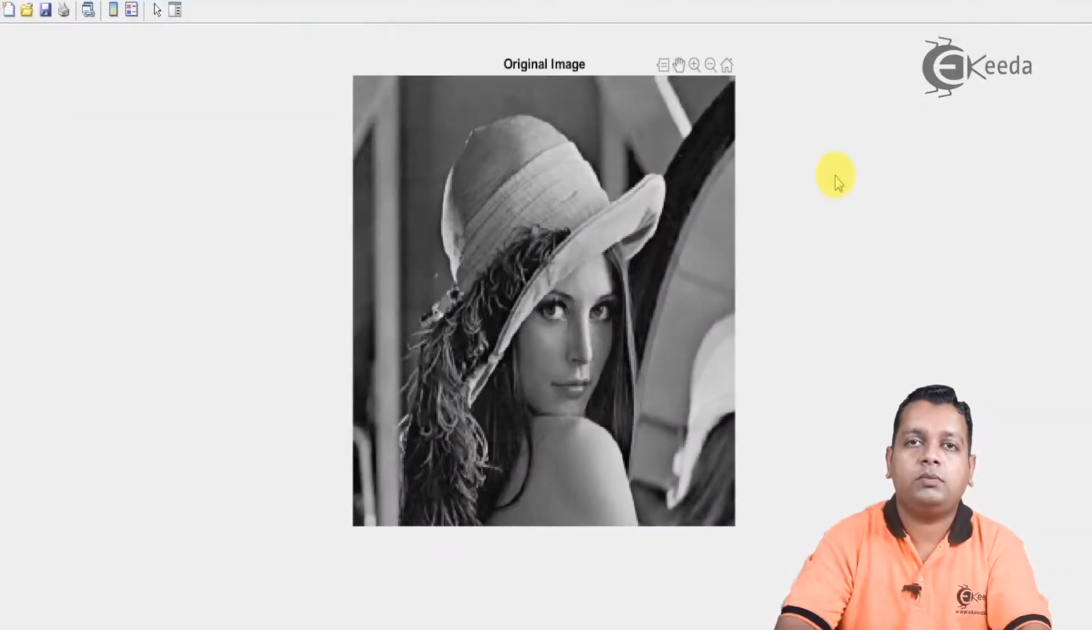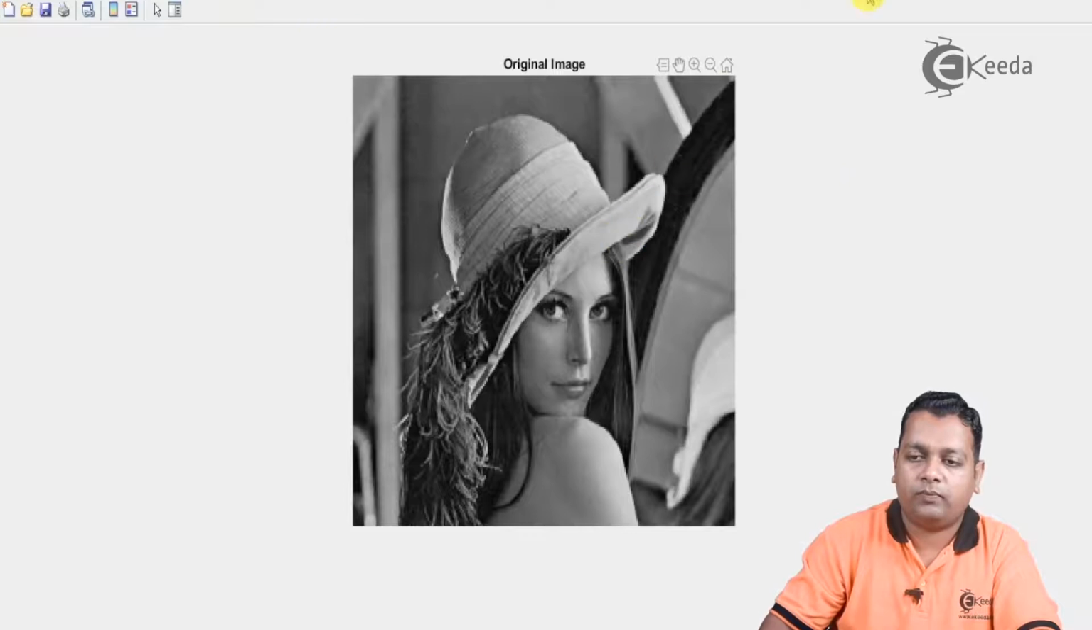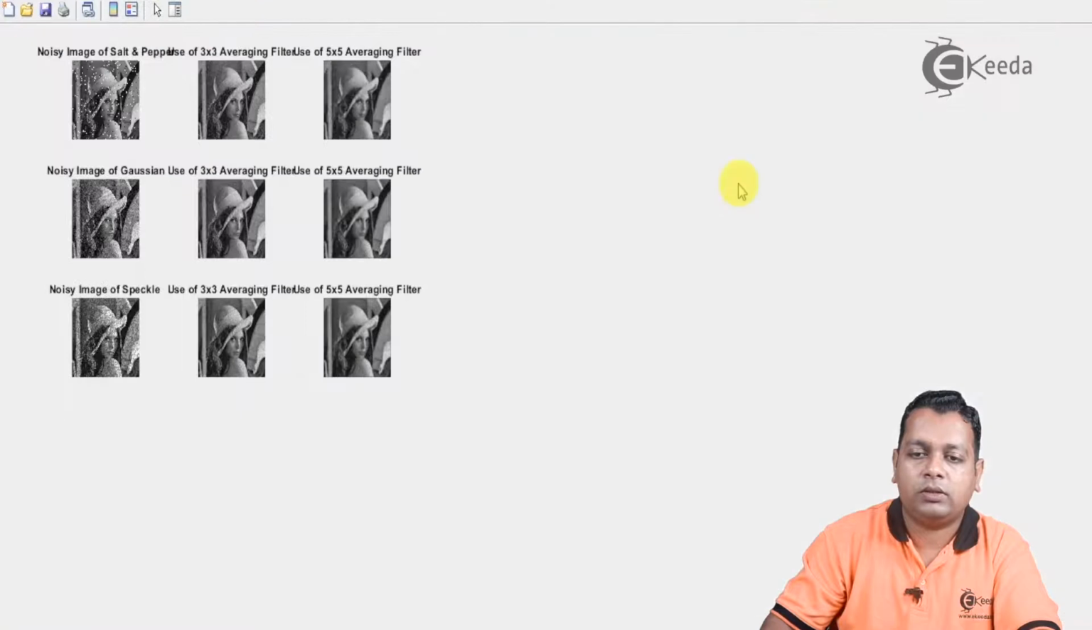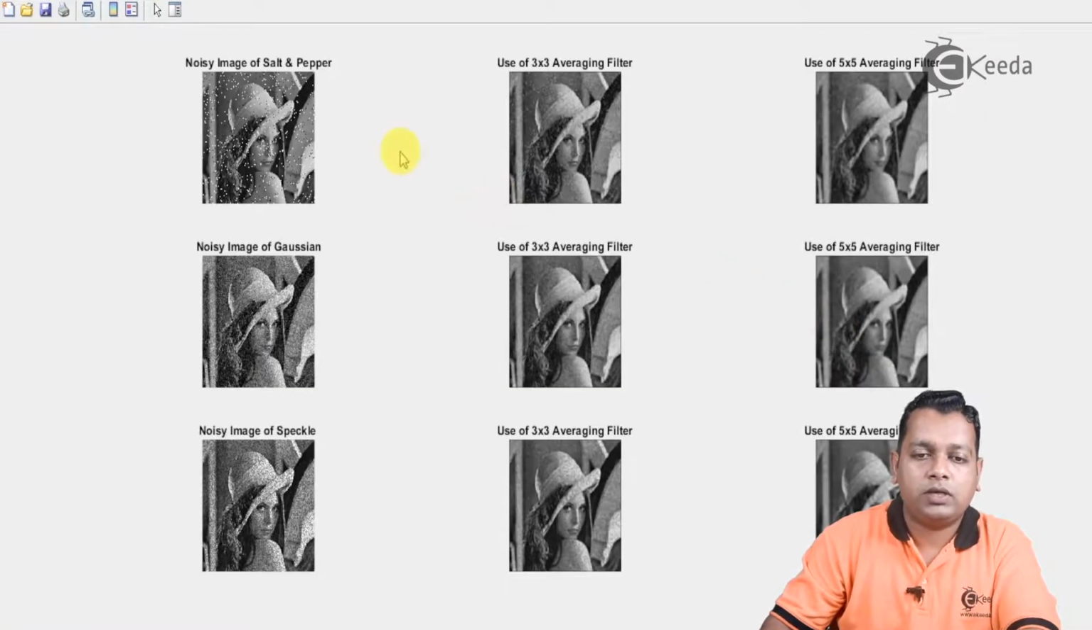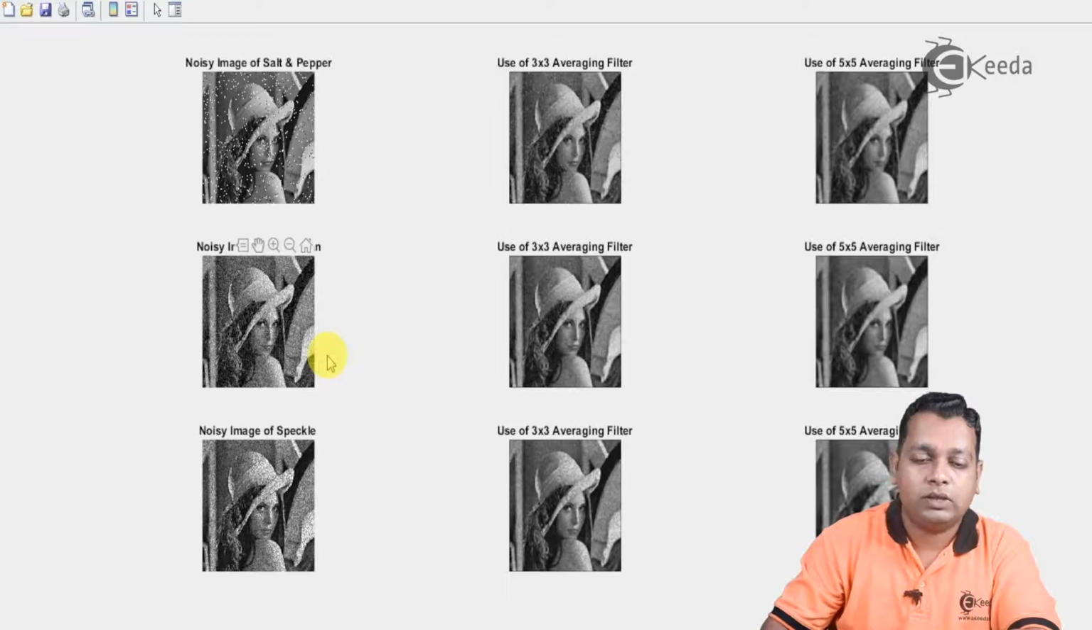Let us focus on figure number 2. So this is the original lena.jpg image that has appeared on this screen. If you close this, we have the first figure in another separate window. On the left hand side, you can see the original lena.jpg that we have shown. Here that has been affected by salt and pepper noise in the first row. In the second row, first cell is the noise affected image by the Gaussian type of noise. And in the third row, first cell, we have the noisy image of speckle type.